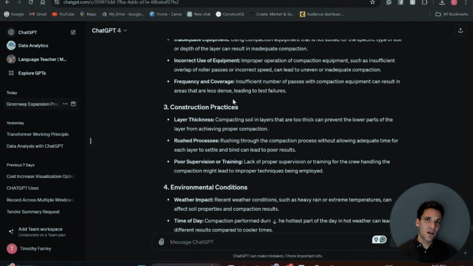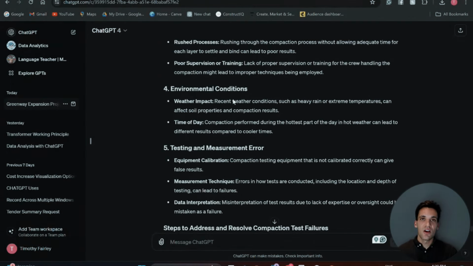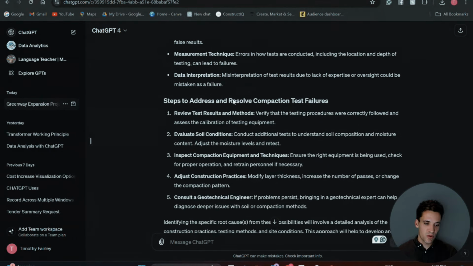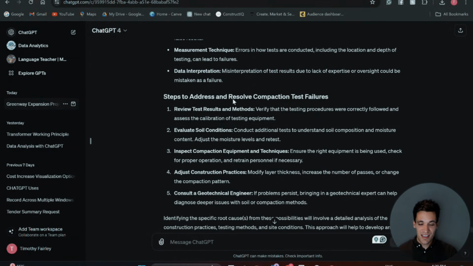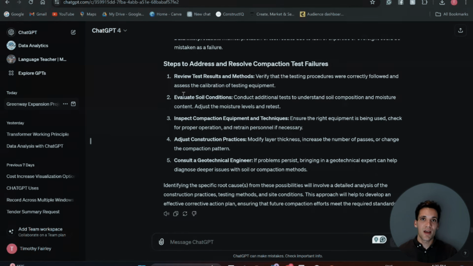And it's come up with 5 reasonable suggestions of what could have possibly caused this problem. Things like errors in the testing equipment, errors in the compaction methodology we're using for construction. Overall, it's provided some pretty good suggestions of what went wrong and what we could do about it. So here you can quite simply see how ChatGPT can be used to help identify root causes.